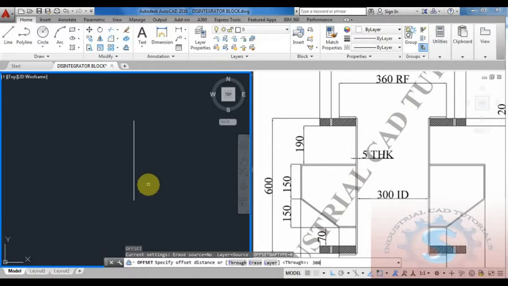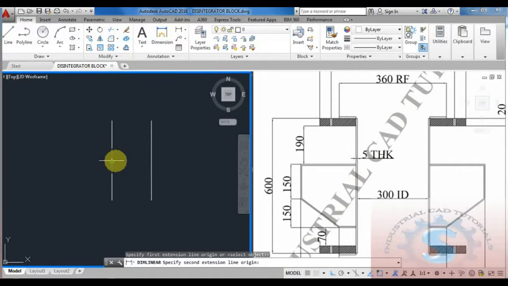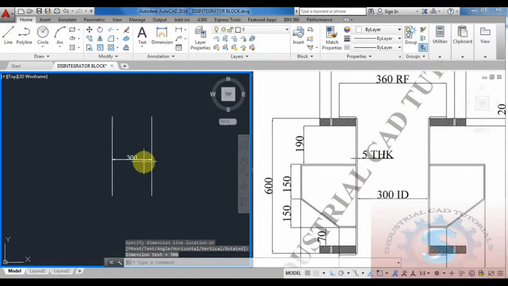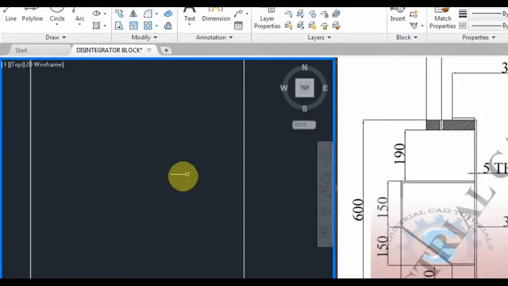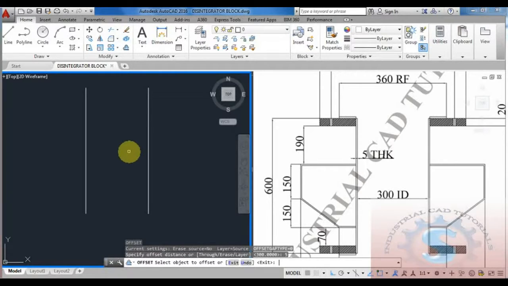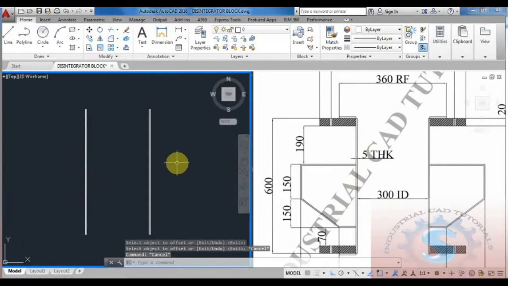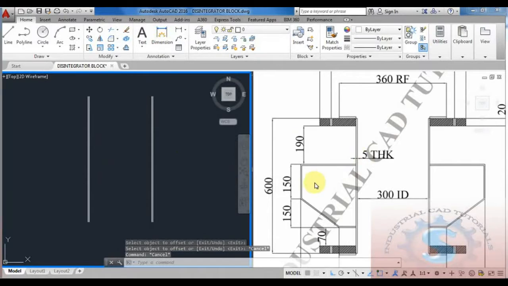command and give the offset distance of 300 mm. After giving the 300 mm distance, give the internal diameter of 300 mm. Then offset to the thickness mentioned in the drawing. I'm giving the 5 thickness. After giving the 5 thickness, it looks like this. The internal diameter is 300 and the 5 thickness is the thickness of the pipe. This is considered as a pipe. This is the 305 thickness.